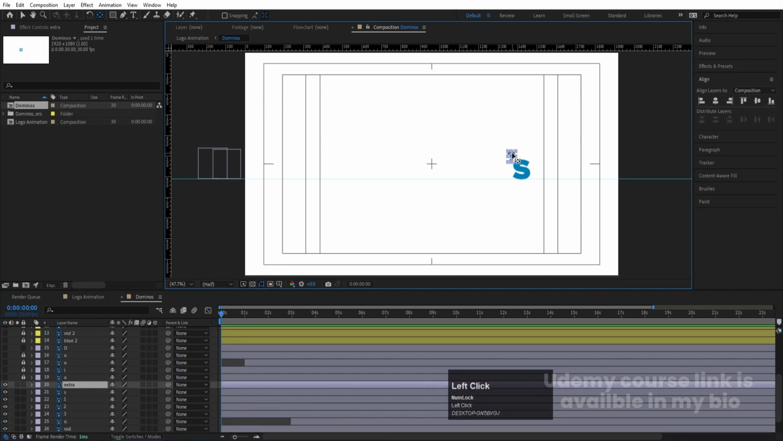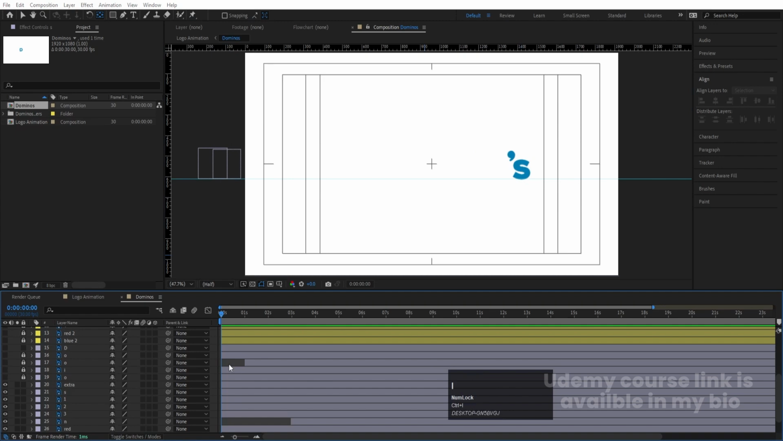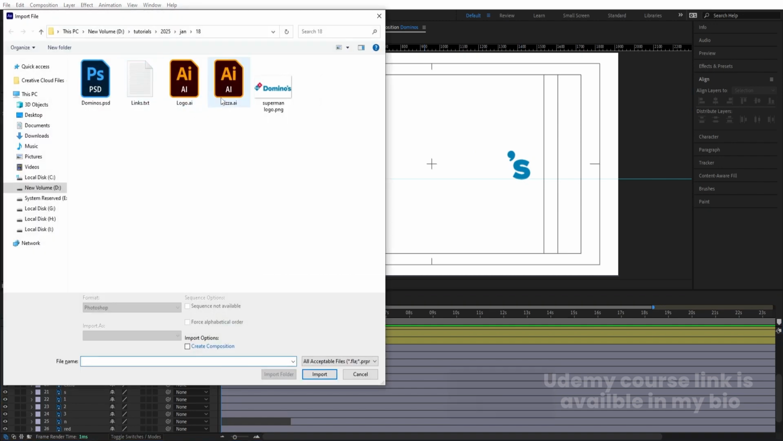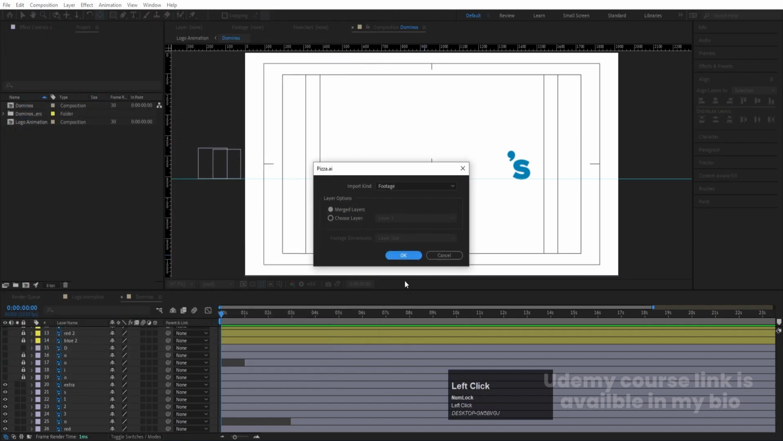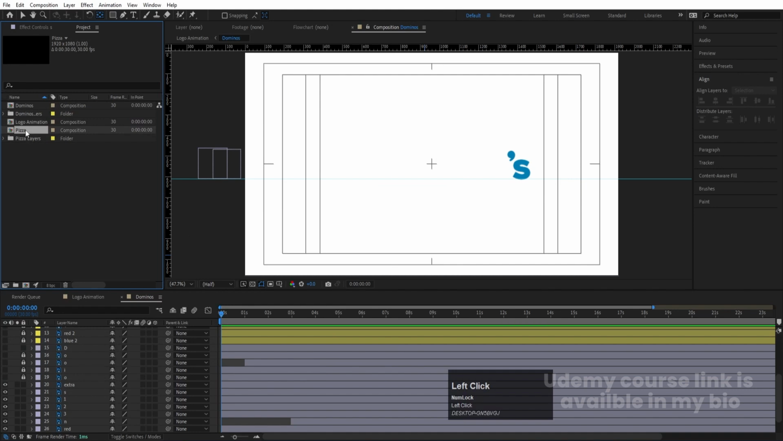Now the only thing remaining is this S over here. So for that I'm going to bring in my Illustrator file. Press Ctrl I, I'm going to select this pizza, choose import as footage, composition, layers and sizes, and simply hit import. Double click to open this.